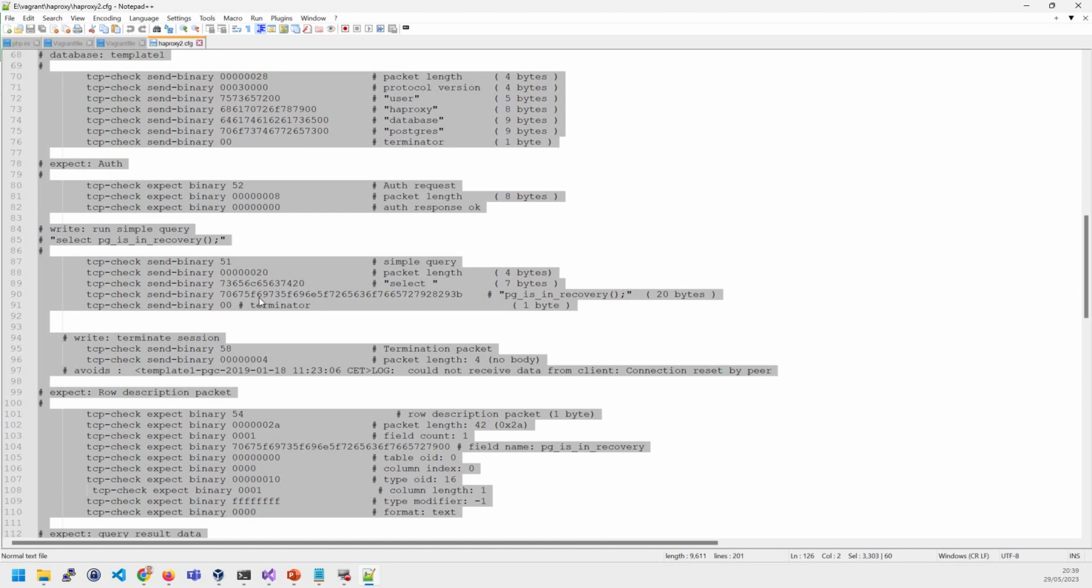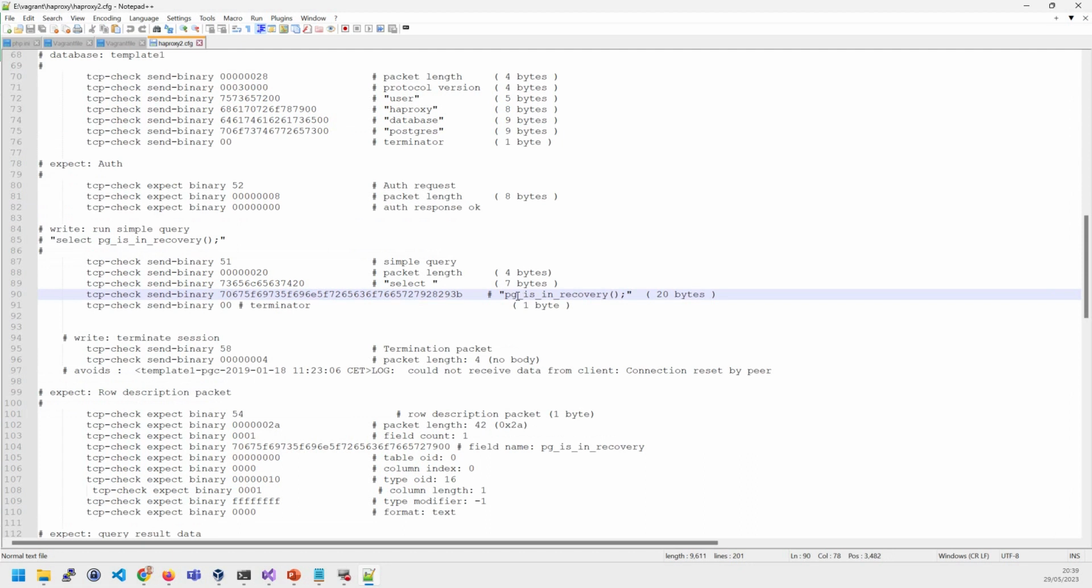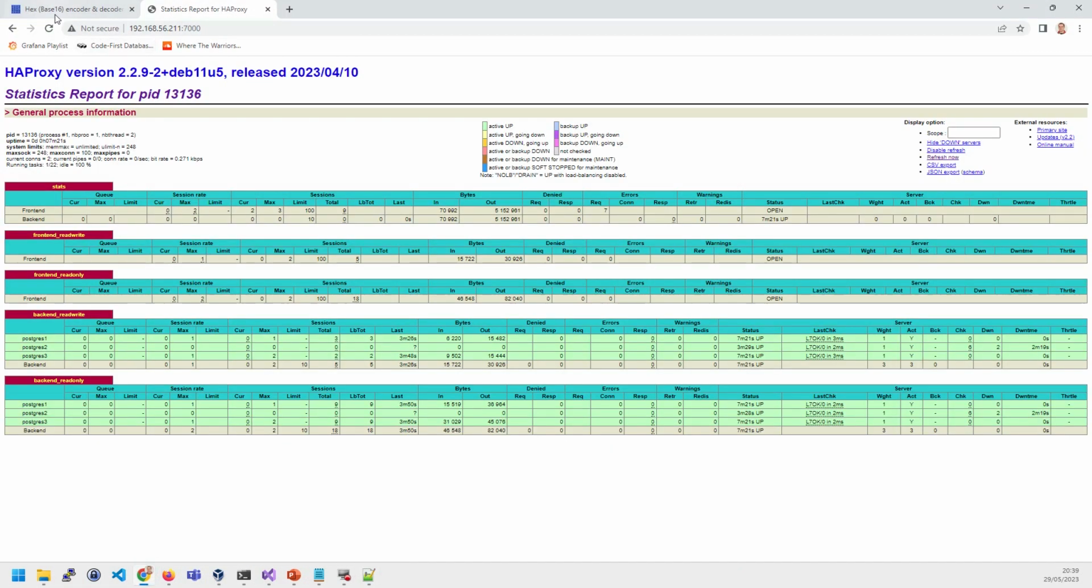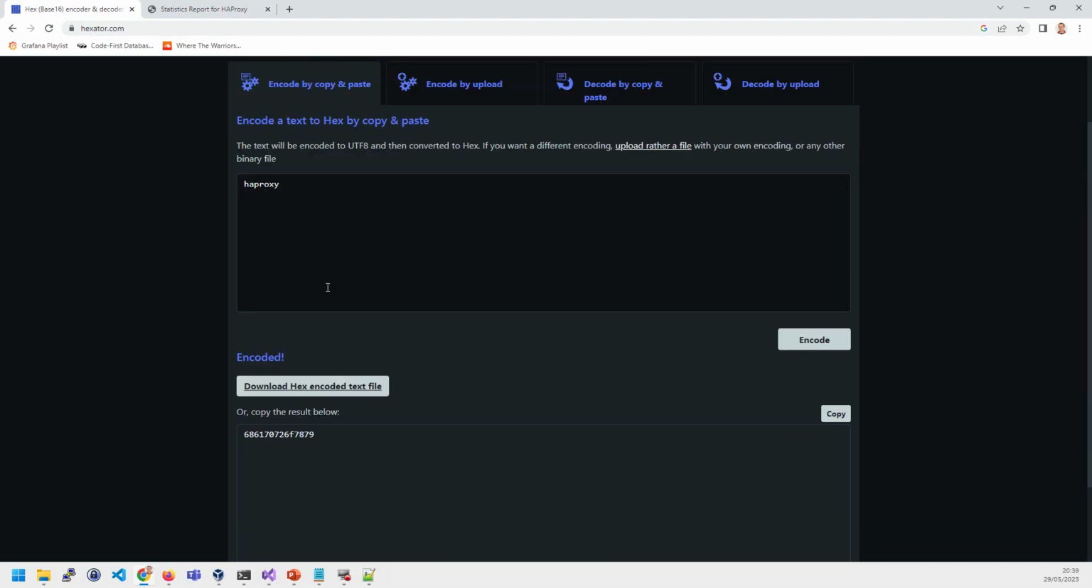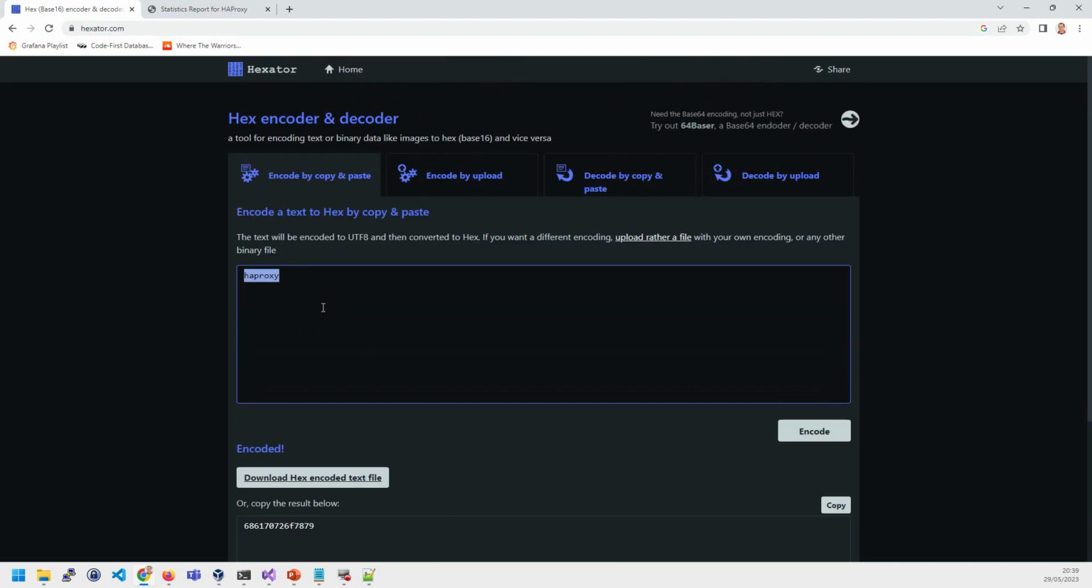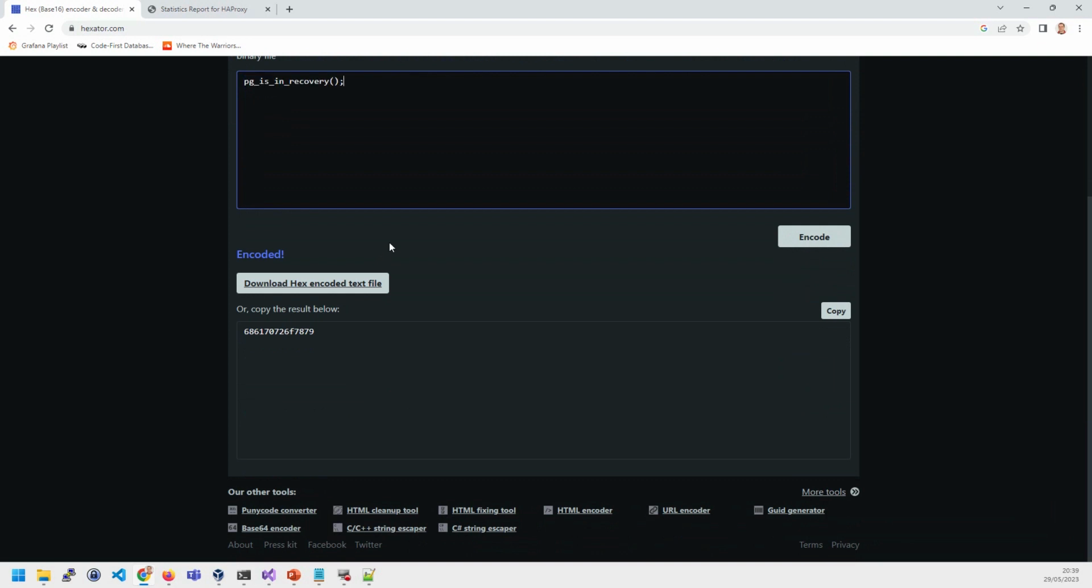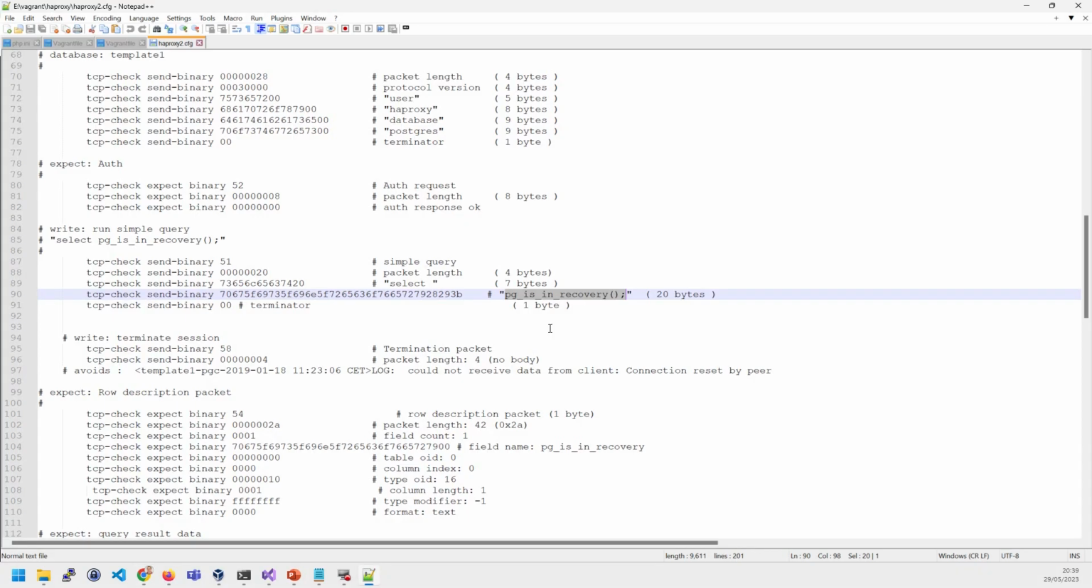Now these things are all encoded in hex, so for instance if you wanted to do "pg_is_in_recovery();" in hex, then you can go to an online hex encoder and encode whatever you want, like that. Control V, and do encode. You can see there 706... 293B. So that's what this is.